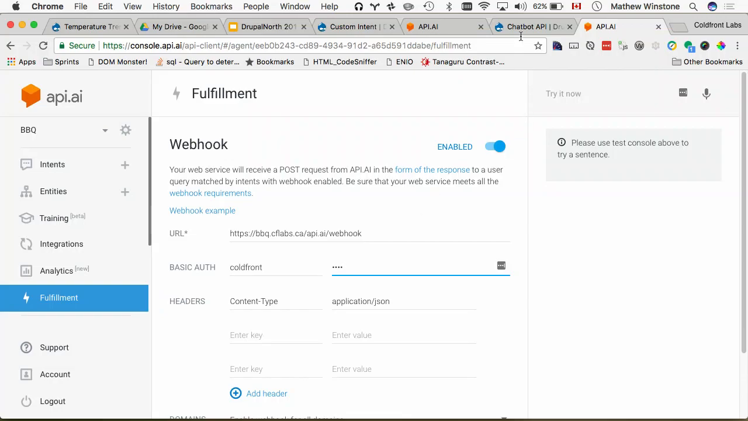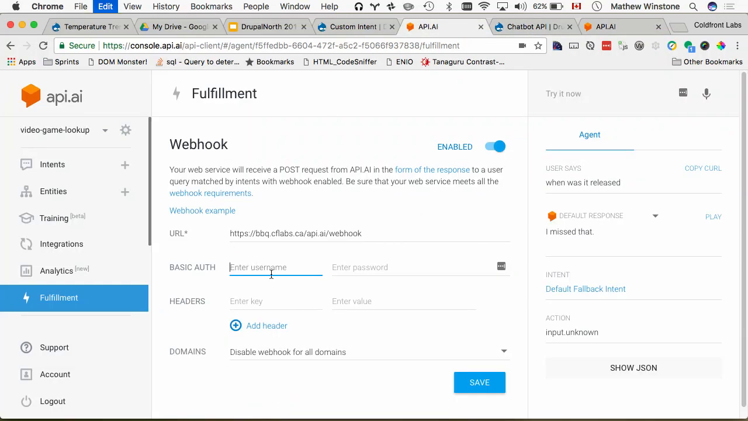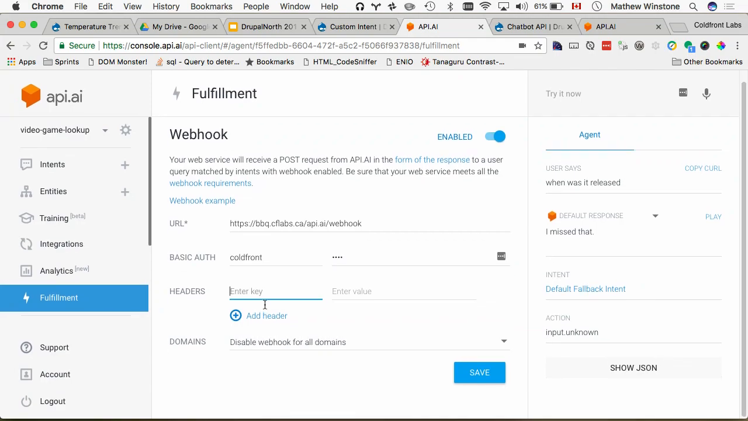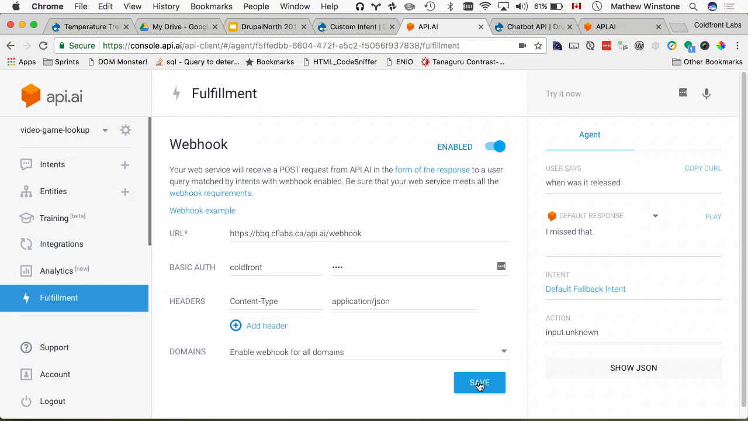I think it's demo. Demo. Yeah, we'll find out. Headers. It's content-type application/json. You have to do it. And you want to enable it for all. Hit save.